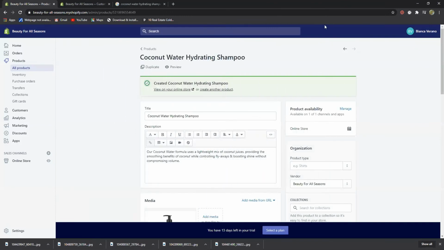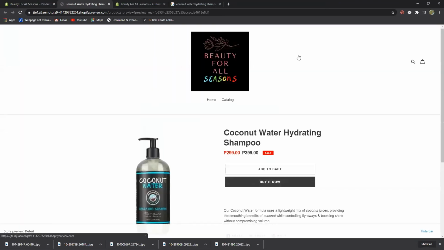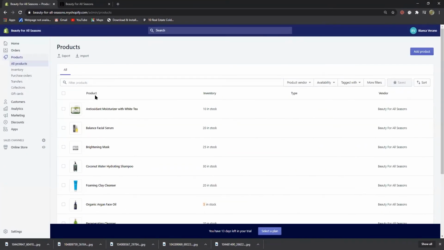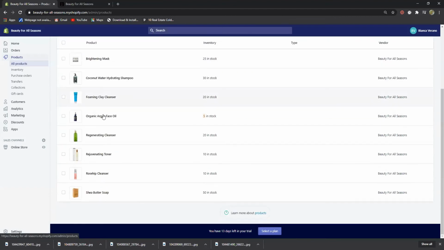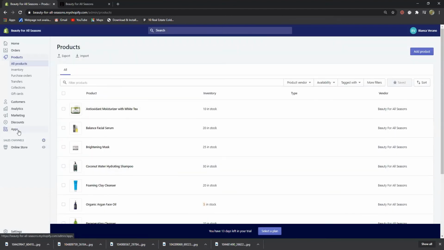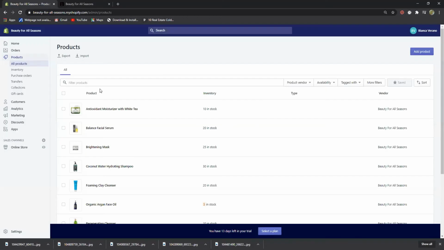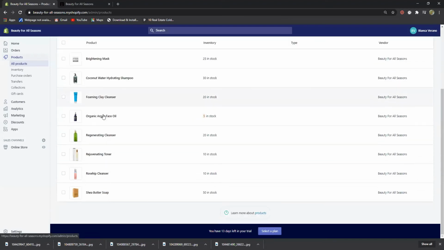So now you will see this is the third product that I've added, coconut water hydrating shampoo, and let's see the preview on how it looks like on my online store. So this is how it looks like on the store. Okay, these are the other products that I've added. I've actually added 10 products, and now we will proceed to adding apps. On your dashboard, click apps.